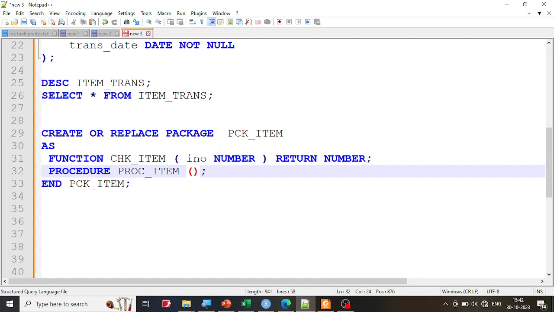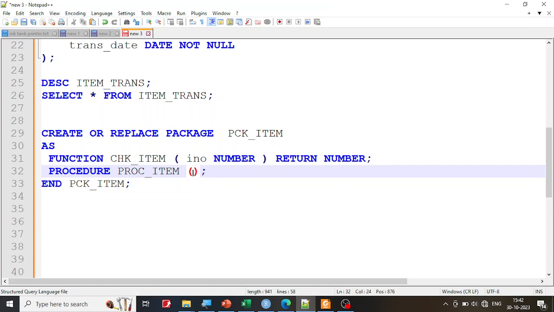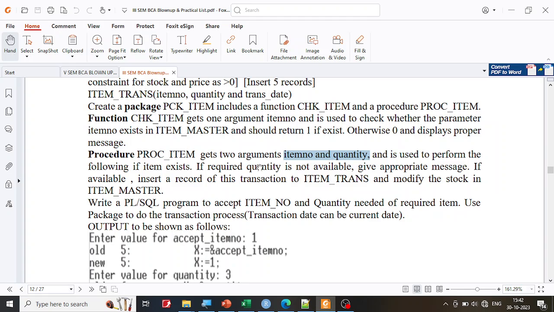Okay, let's look at the procedure. And what is there in the procedure? The procedure gets two arguments, item number and quantity. So it's going to take two things, item number and quantity. So again, I'm going to say I number. Okay, it takes it, so it gets the two arguments.